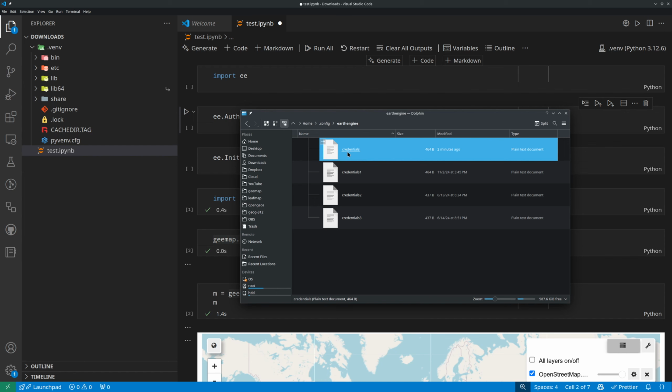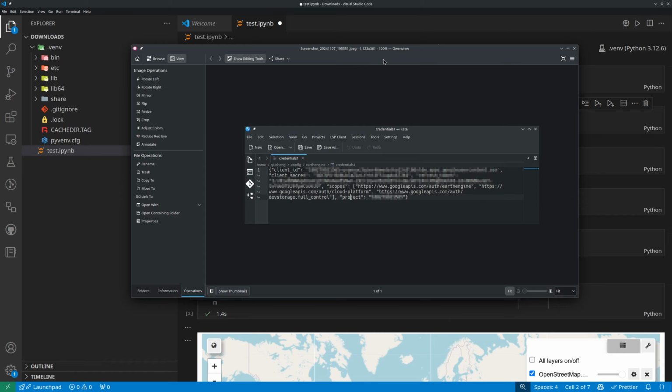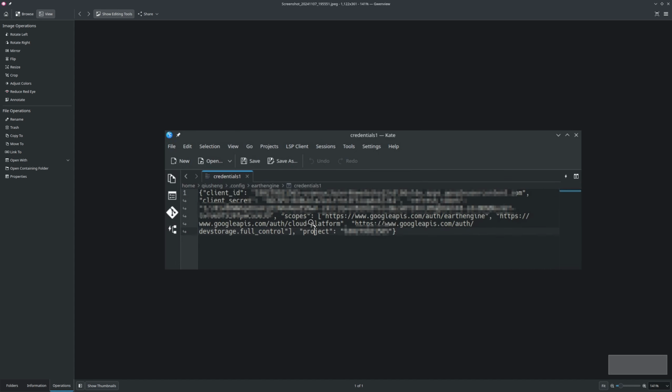What you need to do is double click to open the file. I'm not going to show you here because that's private. I'm not going to expose that to you, but I did take a screenshot here. When you double click, it should open something like this. What you need to do is select the entire content, so Control A, Control C, basically the entire content.